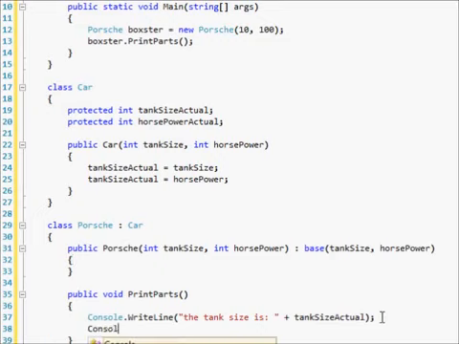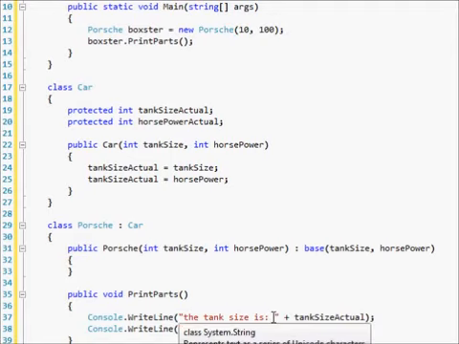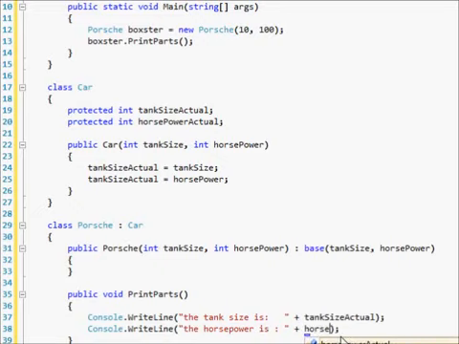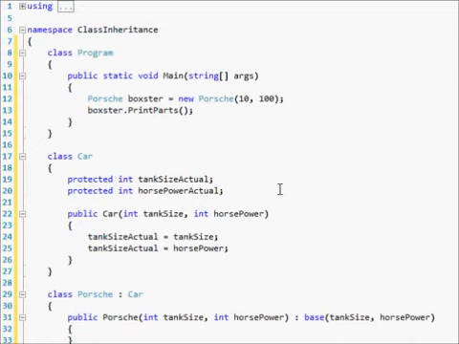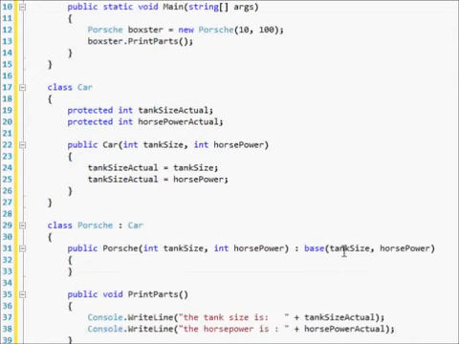So, console.writeLine, and say the horsepower is... I don't think I'm going to add any units because I don't actually know what the units would be on horsepower. That's kind of sad. Actual. Now, this should print out 10 and 100, or the tank size is 10, the horsepower is 100.